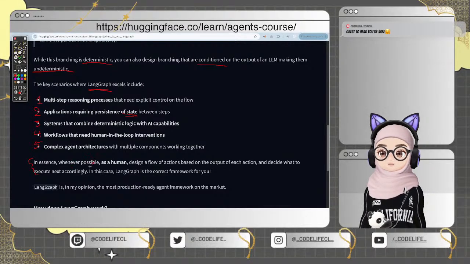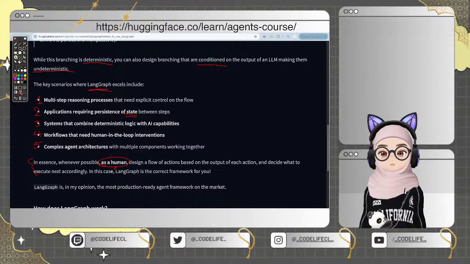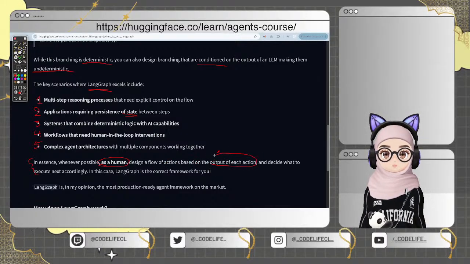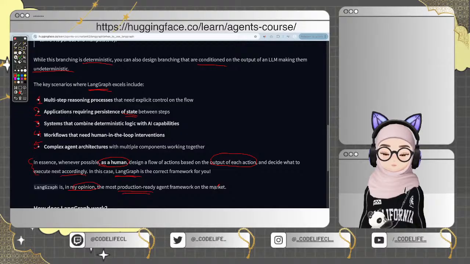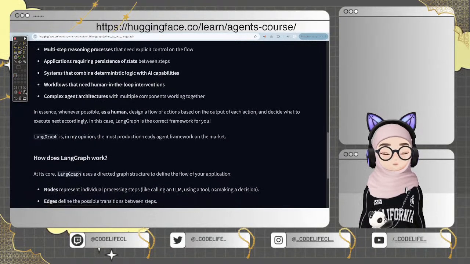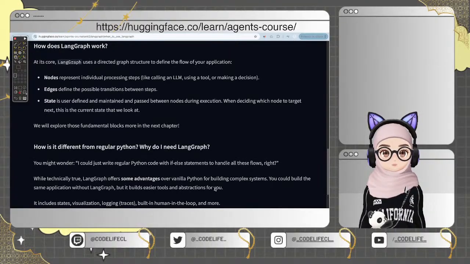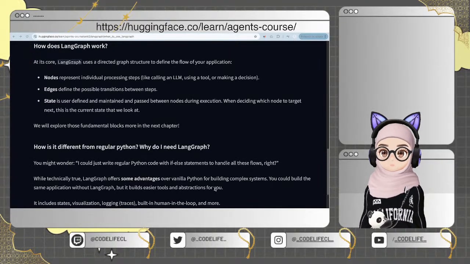In essence, whenever possible, as a human, what makes you think I'm a human? Design a flow of actions based on output of each action. Yeah, that. Okay. And decide what to execute next accordingly. In this case, LangGraph is the correct framework for you. Cool. LangGraph is, in my opinion, the most production-ready agent framework on the market. Cool. That's pretty cool. It's cool that HuggingFace is saying this is really good. You should use it, even though it's not made by them, as far as I know.